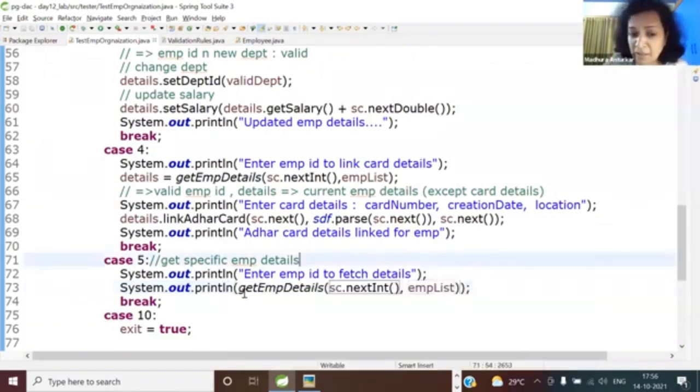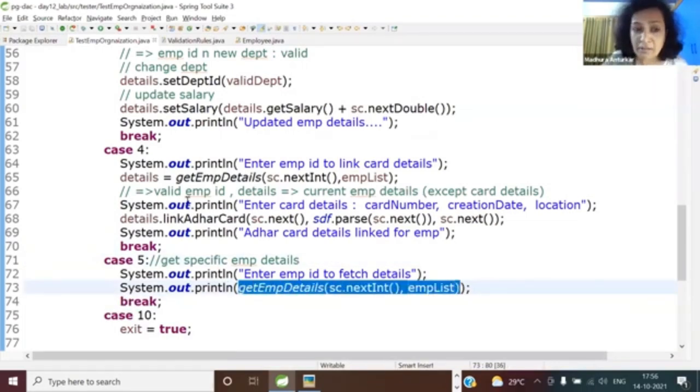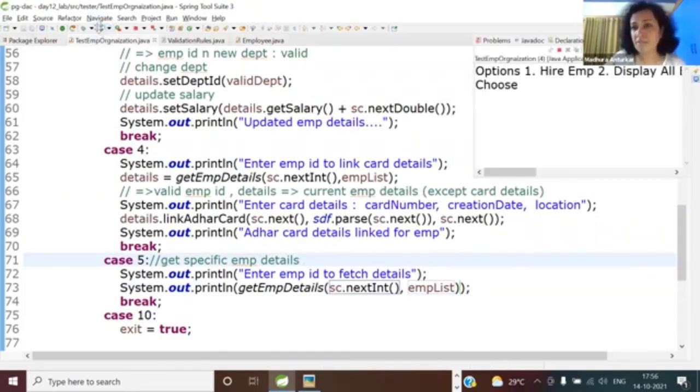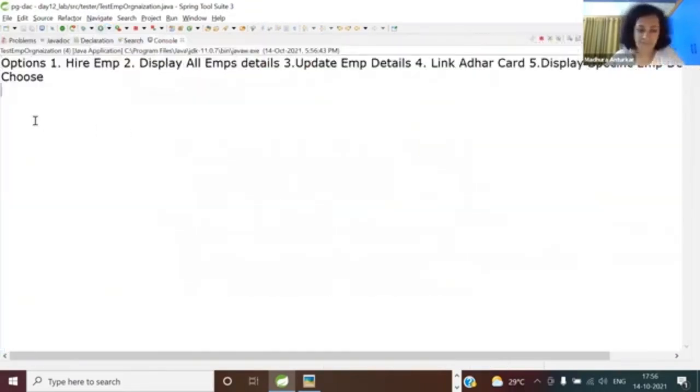In case this method throws the exception, this try block will be aborted. You will be taken to the catch and exception handling will be done. The moment you apply all these, the code looks so clean and so easy to manage, the moment you refactor it into methods. So here, I'm just testing it in case of both.